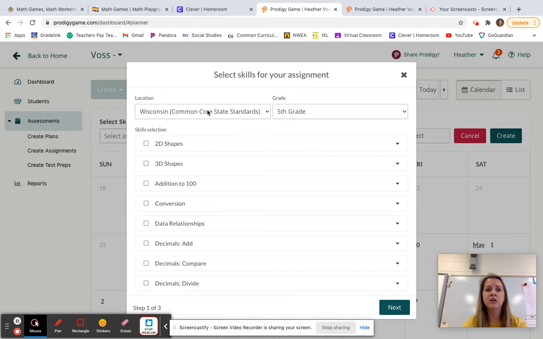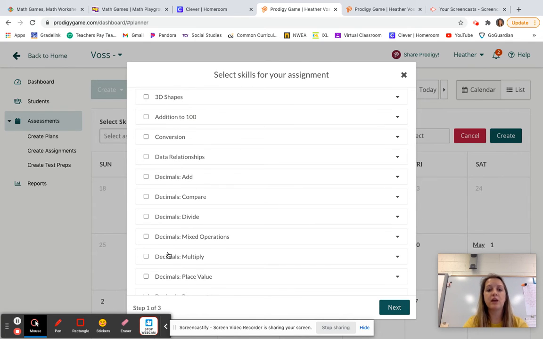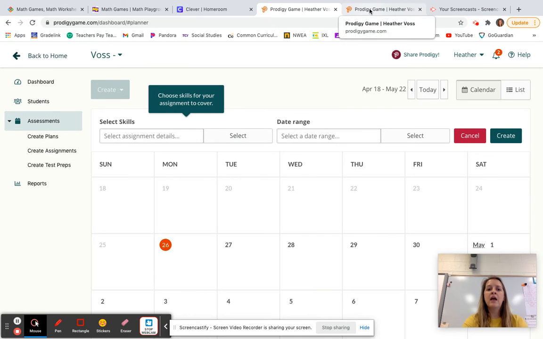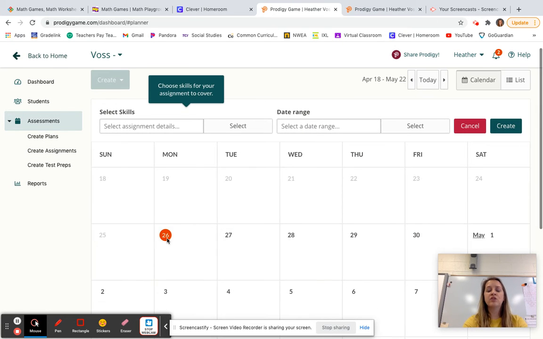entertainment for the kids. So if I'm looking at this, I can then select the skills that I want them to work on. I really want them to work on multiplying decimals. And then the next time they get on, I want them to be working on this, and this is what's going to pop up on their screen instead of giving them the freedom to work on different skills. That's something that's nice, and you can also plan ahead.